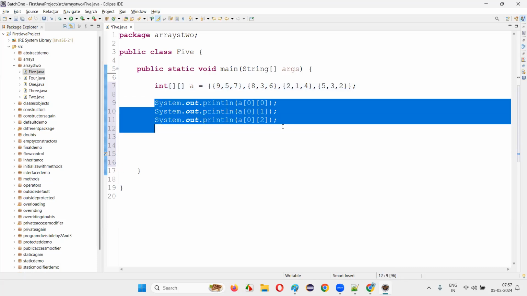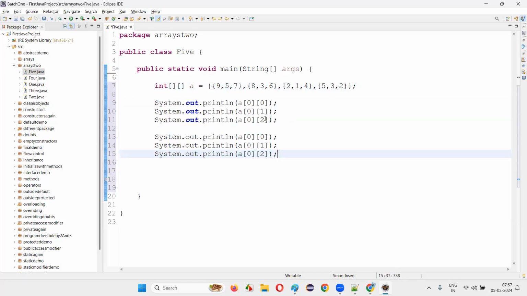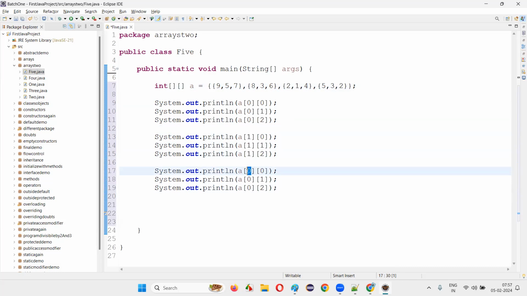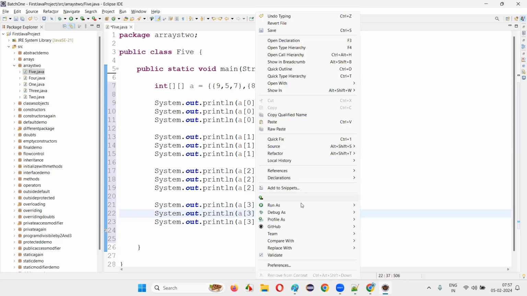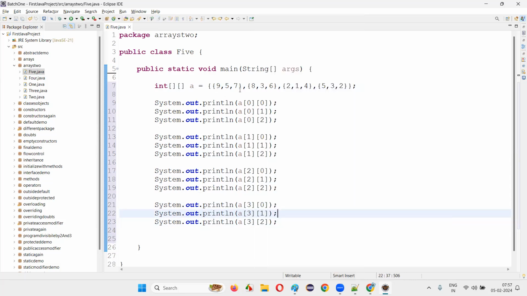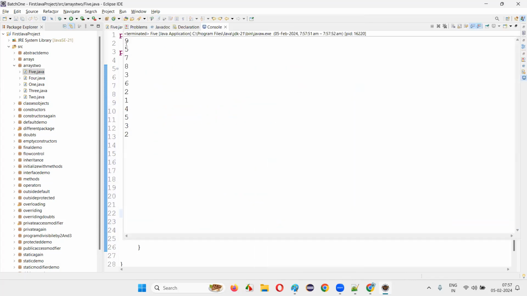Okay, like that. So just to save time, I'll just say A of 1, 0, 1, 1, 1, 2. Then here A of 2, 0, 2, 1, 2, 2. Then here I'll say A of, total how many? 0, 1, 2, 3. 3 also is there. 3, 0, 3, 1, 3, 2. Done. Now run this code and everything should be printed. All these elements: 957, 836, 957, 836, 214, 532.